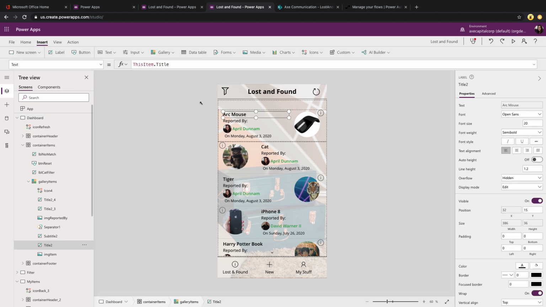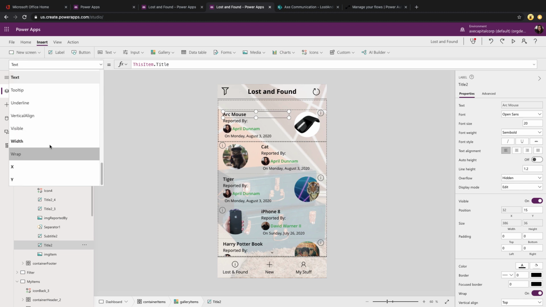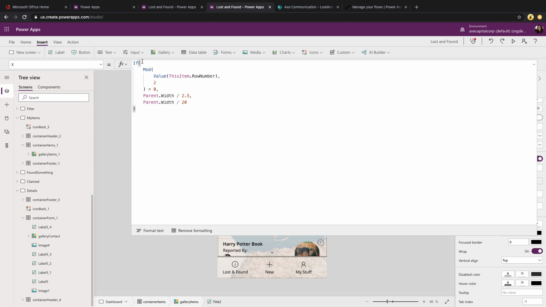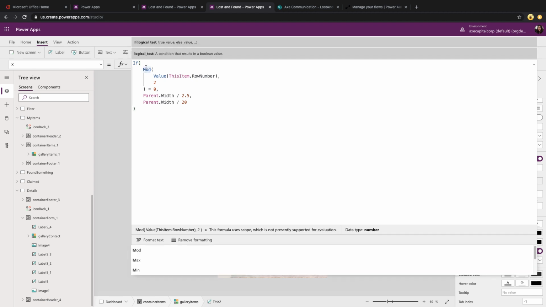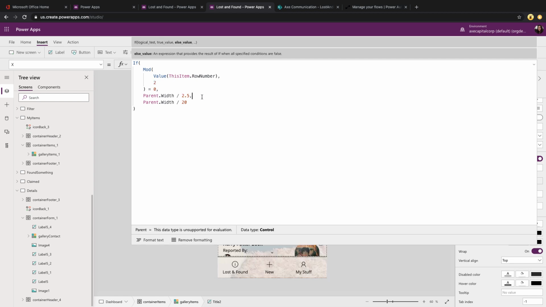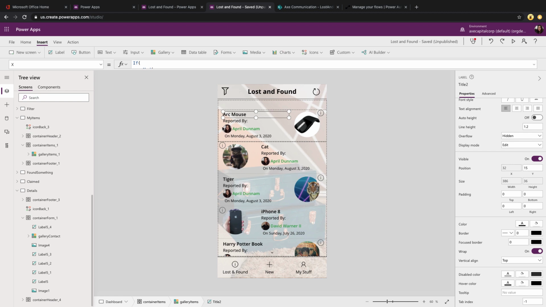the X coordinates. So starting with this title label, let's take a look at its X coordinate. And you see that we're having an if statement and we're using the mod function, and we're going to get this item's row number and do a divisor of 2 on that. We're going to say if that is equal to 0, then I want the X value of this to be the parent width divided by 2.5. Otherwise, I want it to be the parent width divided by 20. So it's either going to be flush kind of to the left here, or it's going to be off farther to the right based off if it's an odd or an even number in this sequence.